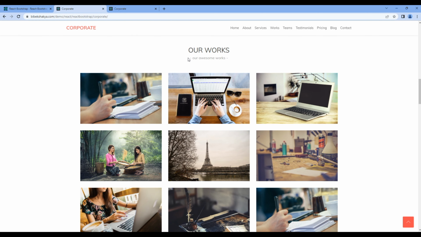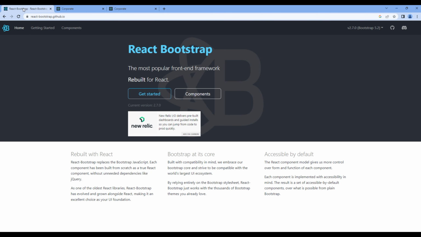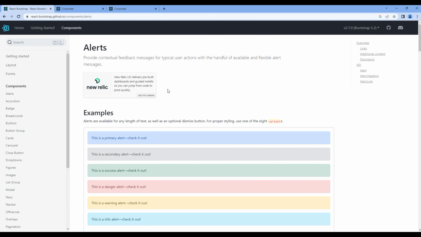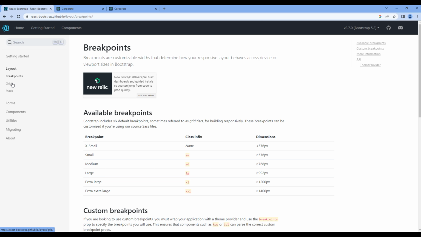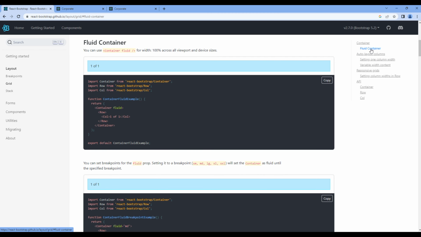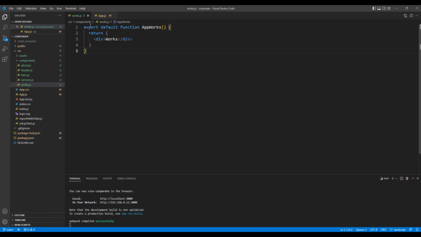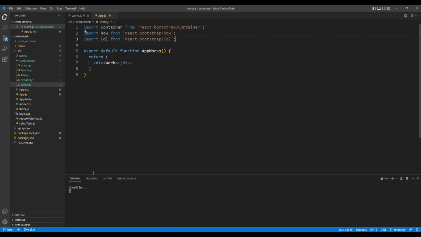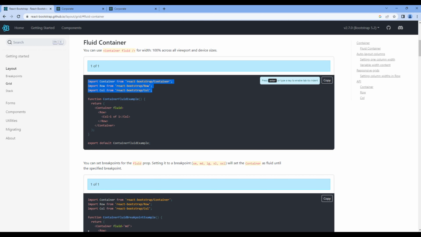Now let's add this title and a subtitle. For this image and the label or content, we're gonna use the grid system. So open React Bootstrap, click components, layout, and grid. We will use the fluid container. So copy the import of container, row, and col. You can add them under works.js. Then copy the container element.